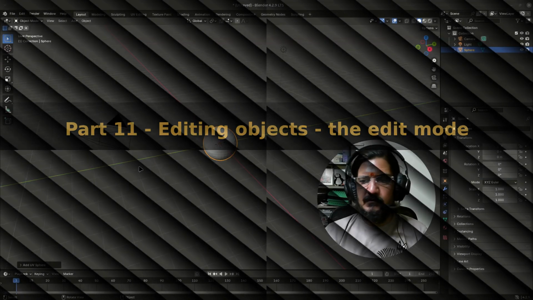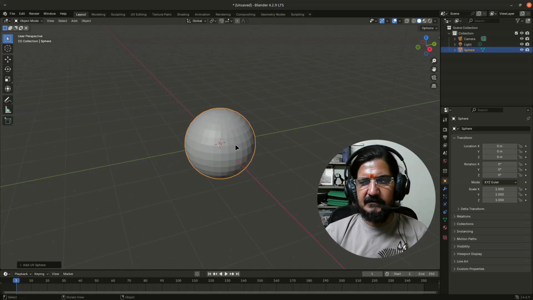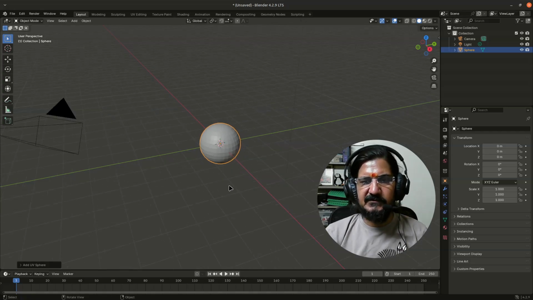Okay, so now we have seen the basic working on the object, and this mode which we were working on is called the object mode. It means whatever action we take takes place on the complete object. We can scale the object, move it, but we cannot make changes to specific parts of the object.